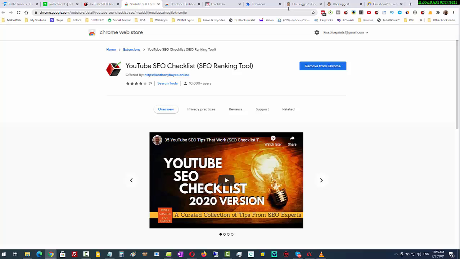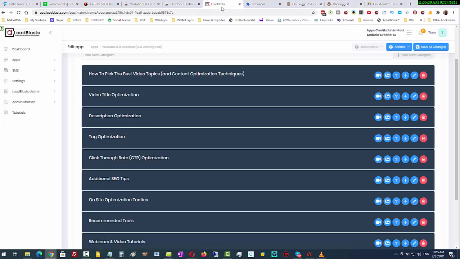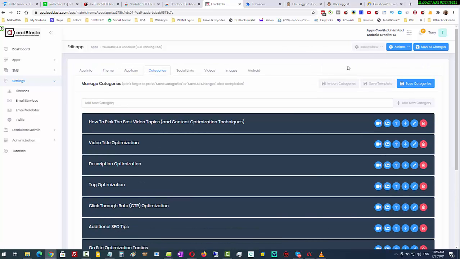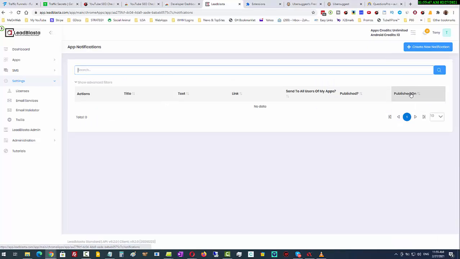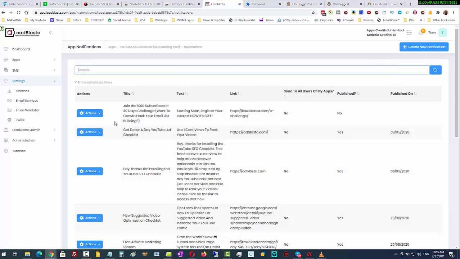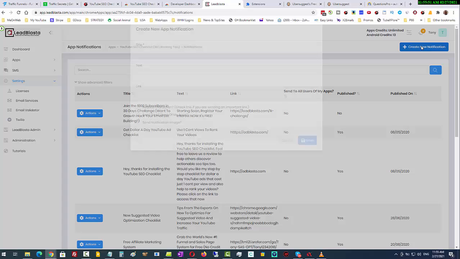We have a full-blown push notification system inside Lead Blaster. I can go in here, go into my actions, and basically go and send. Here's manage notifications. It's been a while since I used this. And we can go and send immediately. We can create a new notification.